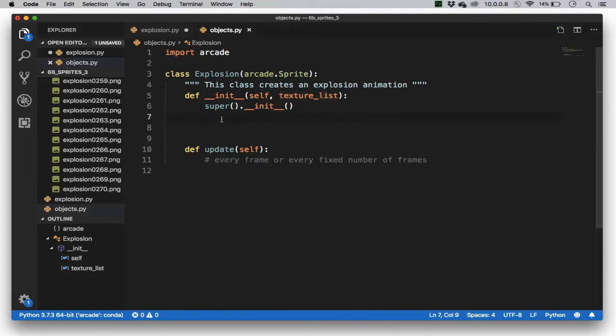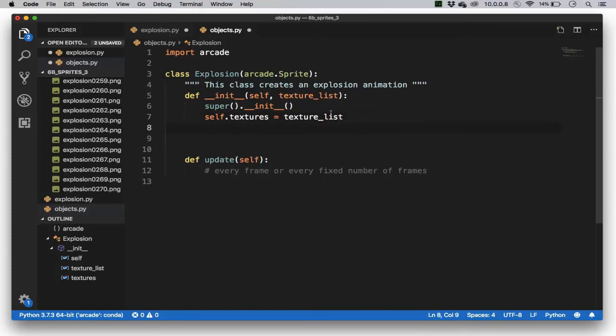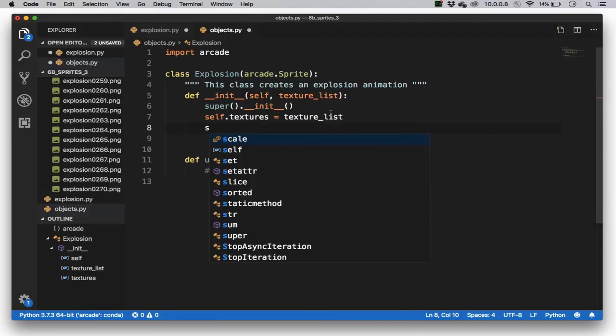So let's now write the explosion sprite. So I need to initialize. In my init here, I'm going to call the init of the sprite class, and I have no file name, no images yet. I need to initialize my images. So I need to initialize my textures. Again, this is the attribute from the sprite class. This is the list of all the textures for this sprite, and this will come from the texture list, the one that we just created earlier. So set that equal to texture list, and then I now need to also initialize the current texture.